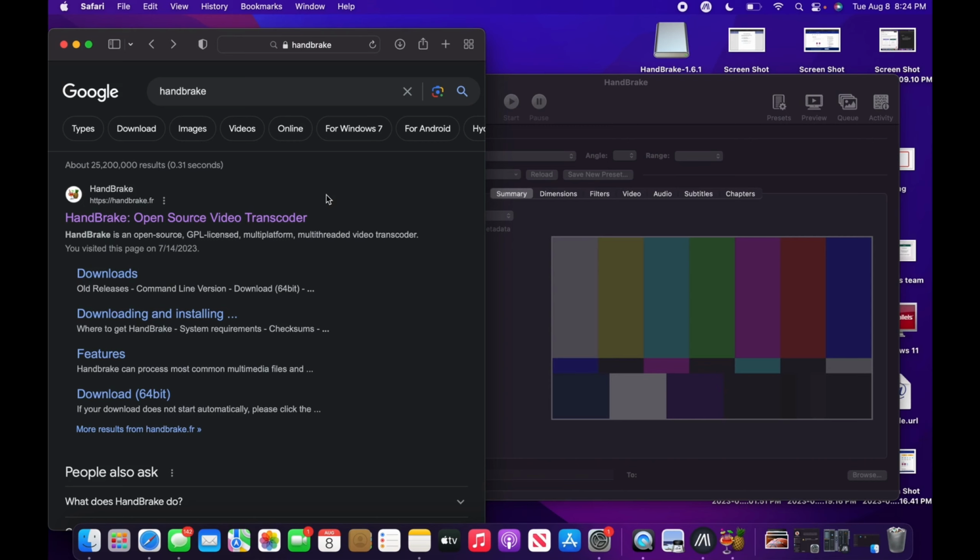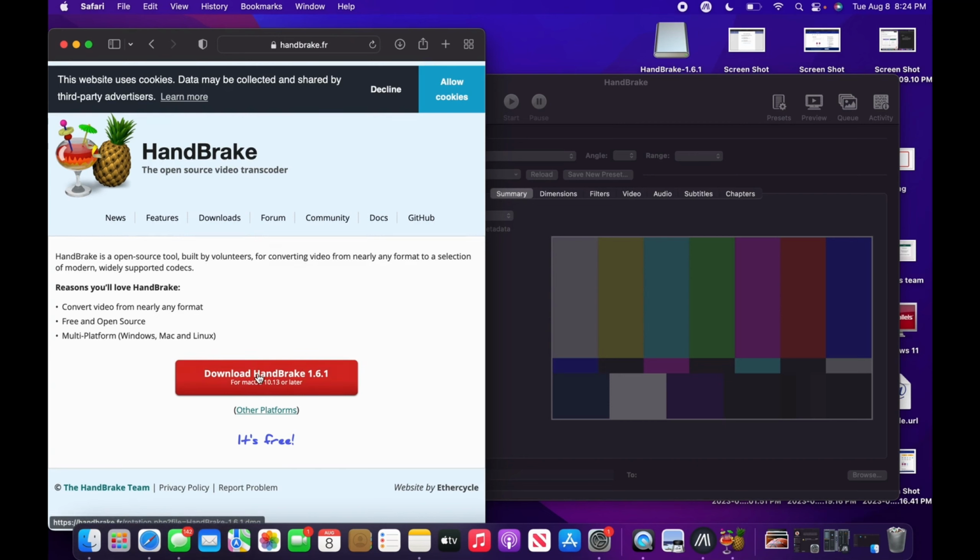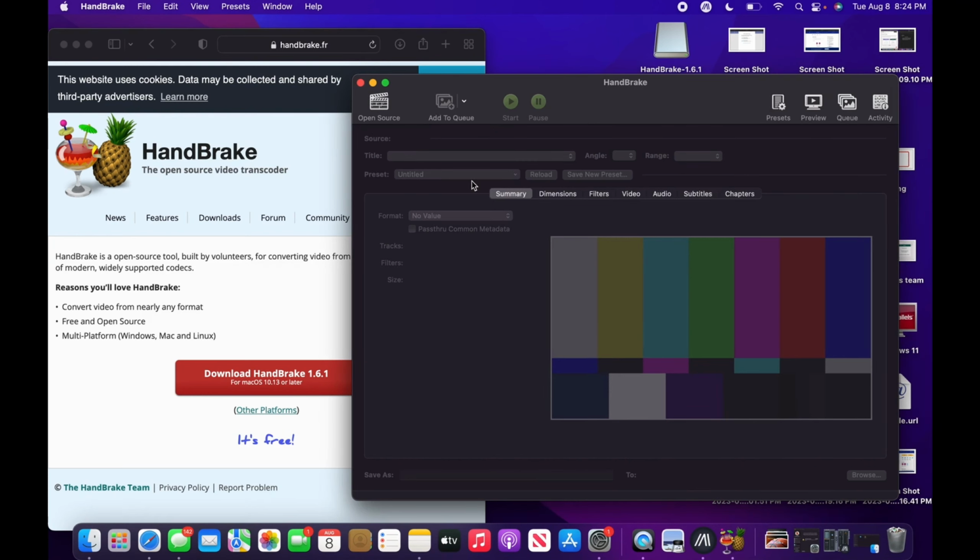Look, first thing you have to do is type Handbrake on Google. This is the software you need. I'm gonna leave the link in the description just in case you need it. This is the very first one. You download, install it, do what you gotta do. After you get it, this is what it's gonna look like.